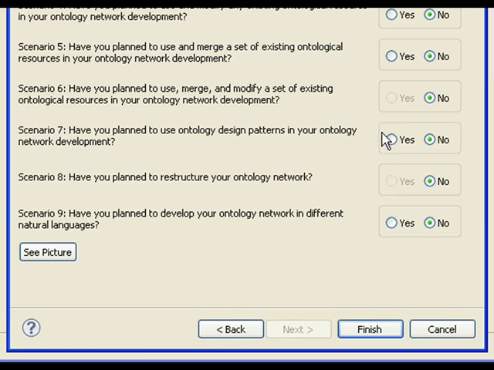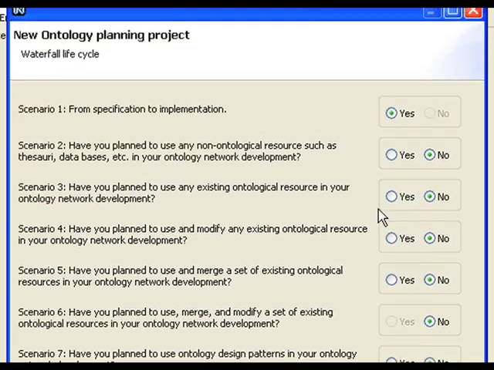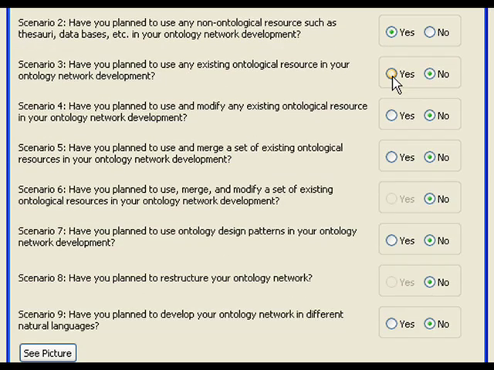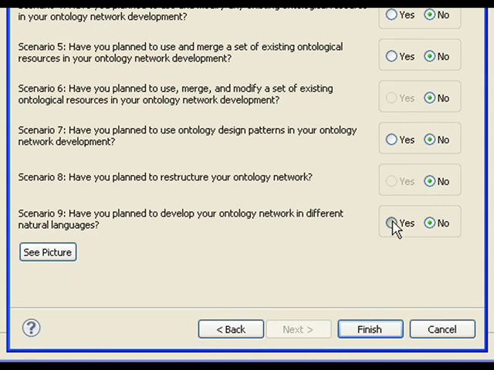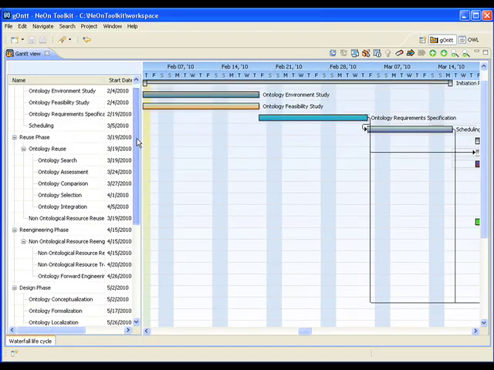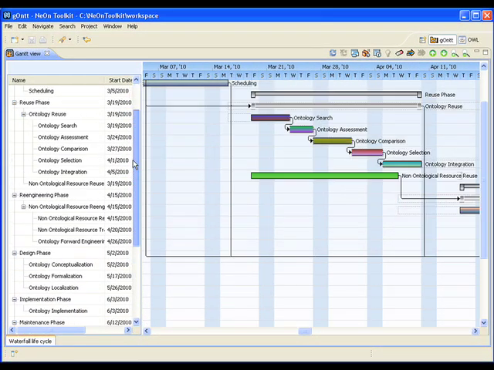In the third and final step of the wizard, the user will be asked to answer some simple questions relating to the scenarios provided in the NeOn methodology. Now let's suppose that the user should reuse ontological and non-ontological resources by developing the ontology in both English and French. In this case, therefore, the user should answer yes to questions related to scenarios 2, 3, and 9. After this wizard, Gontt automatically generates an initial plan that the user can modify later on.